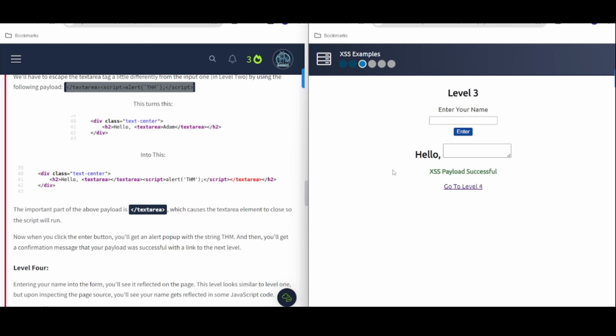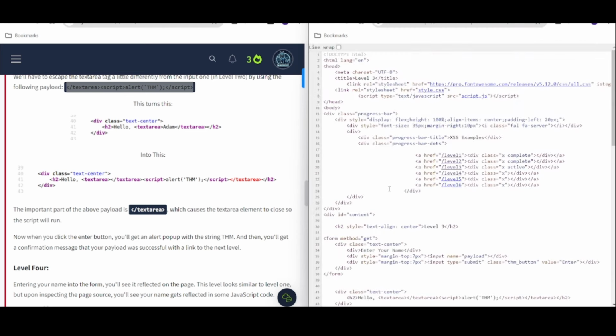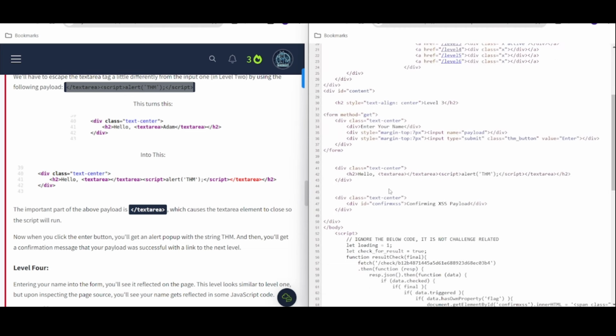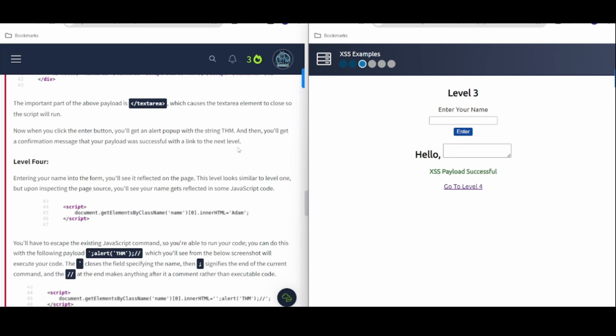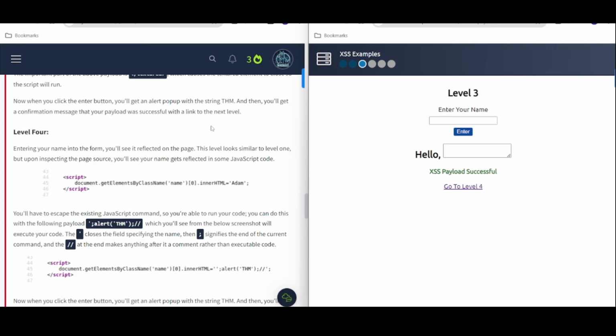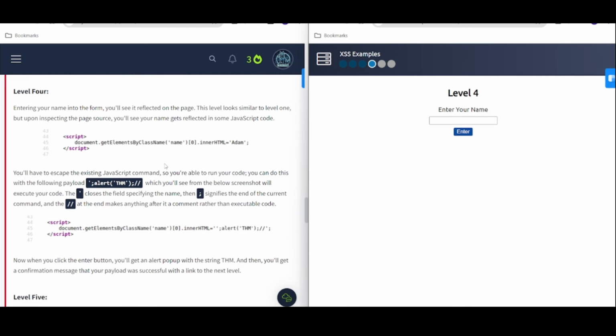And now if we go take a look, view page source here, we can see it's now here. The script is run. The important part of the above payload is closing the textarea tag, which causes the textarea element to close, so the script will run. Now, when you click the enter button, you'll get an alert pop up with the string THM, and then you'll get a confirmation message that your payload was successful with the link to the next level. So we already did that. Let's go ahead and continue on to level 4.